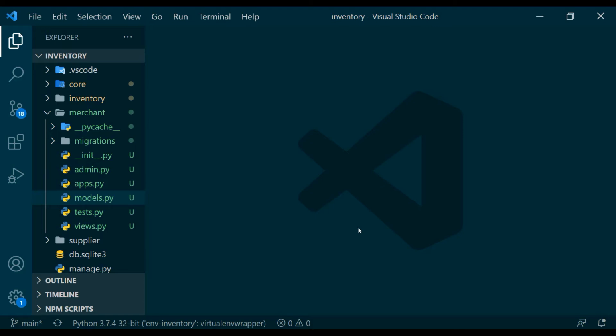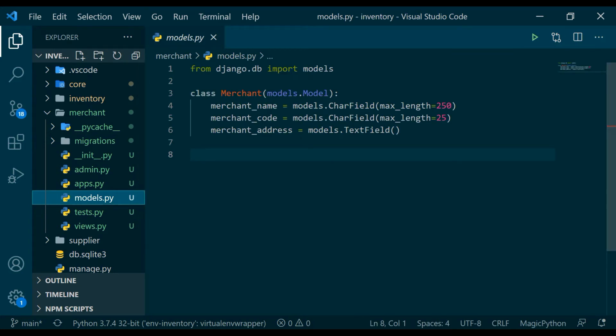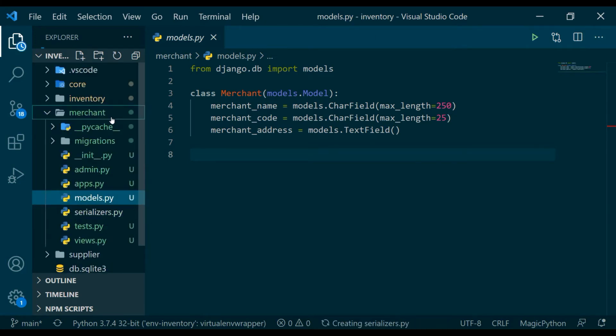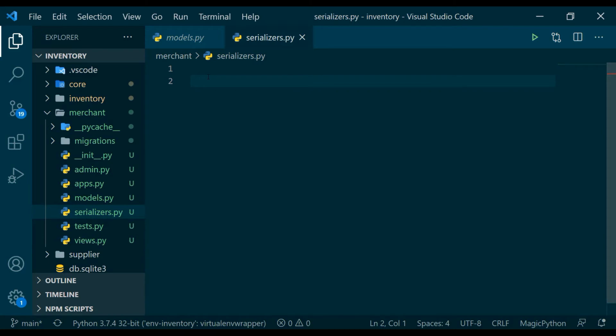To demonstrate the concept, I'm going to show you my merchant model, which has merchant name, merchant code, and merchant address. To write serializers for this model, we can create a file inside this merchant app named serializers.py. So let's do that. Okay, now we can type class merchant serializer.